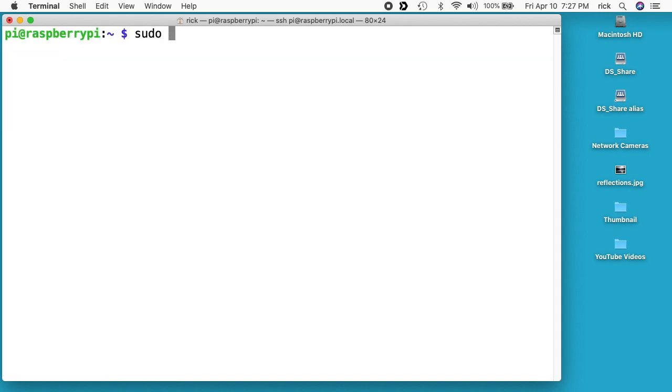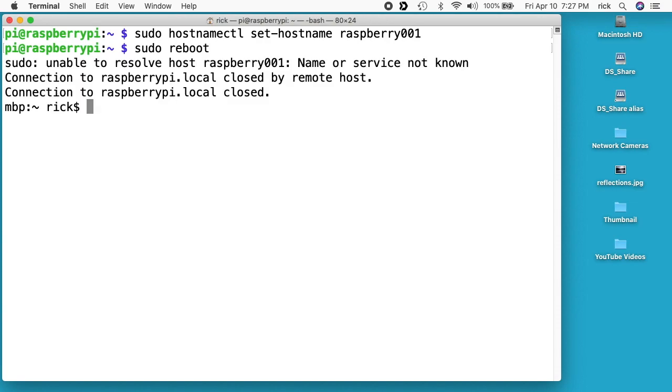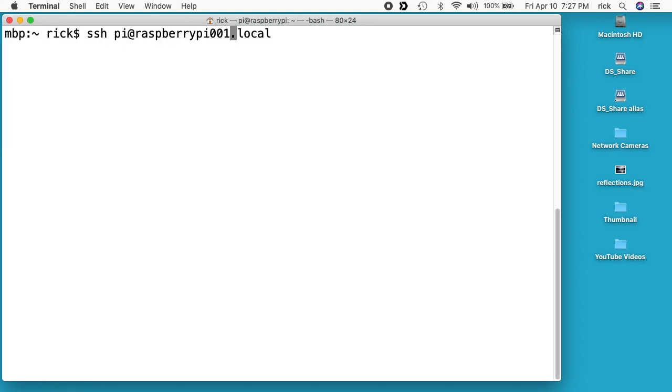You can type sudo hostnamectl set-hostname, and then the name you want. So I'll call this raspberry001. So now I'll reboot this. I'll type sudo reboot. I'll clear my screen. I'll wait for that to reboot, and then I'll try logging in with the new hostname.